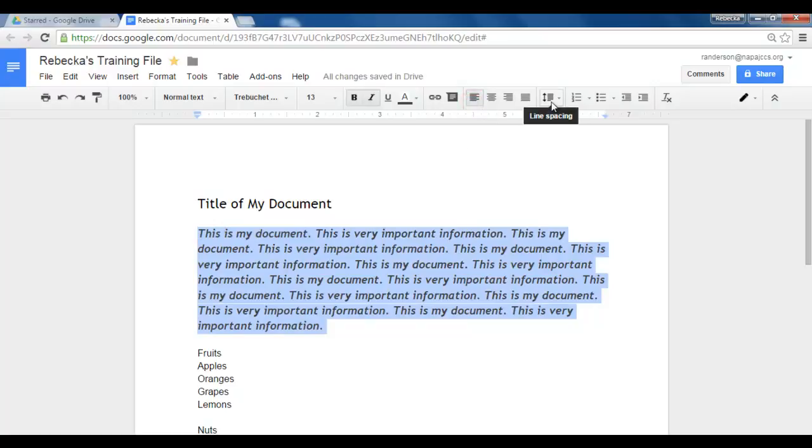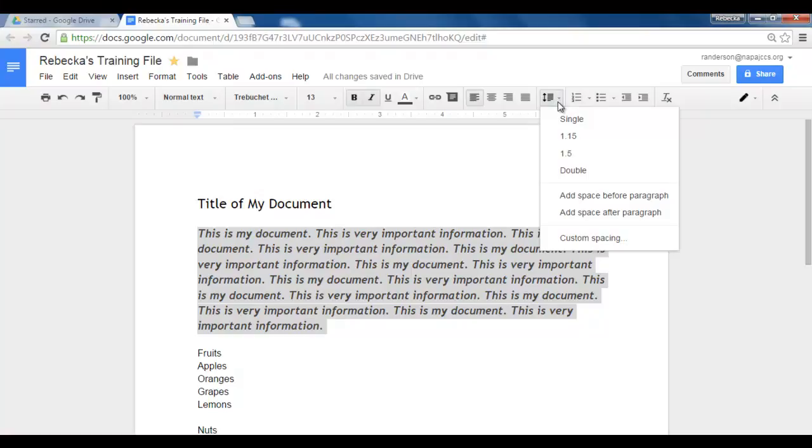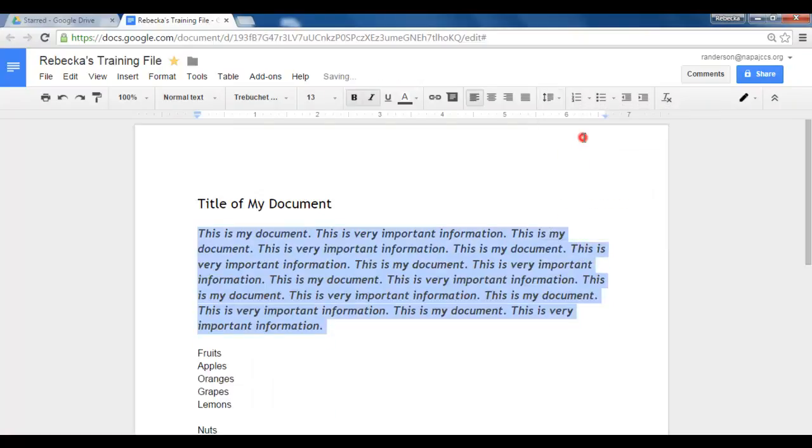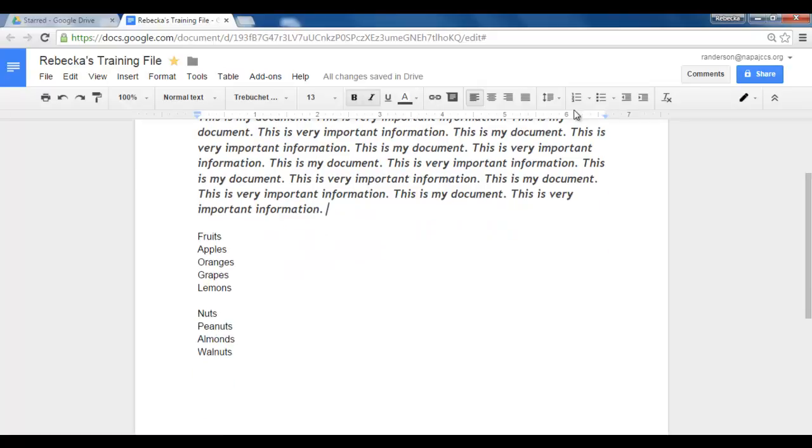The next icon with the up and down arrow is our line spacing. If I wanted to switch this to double spacing, I could. I'll put it back at 1.5. So there's a lot of things that you can change within your document to make it look different and make it more your own. Also within our documents, we can do things like ordered lists and unordered lists.